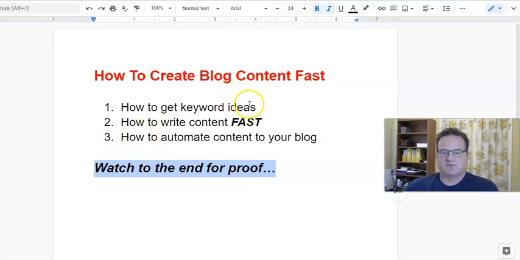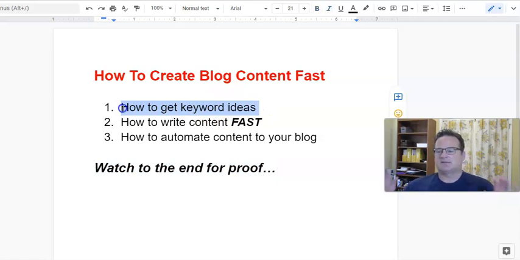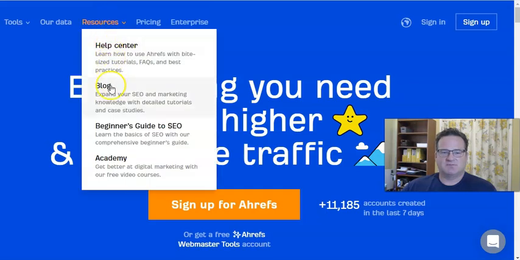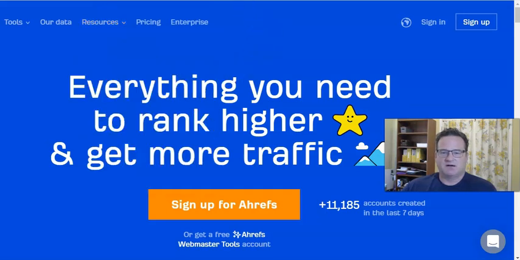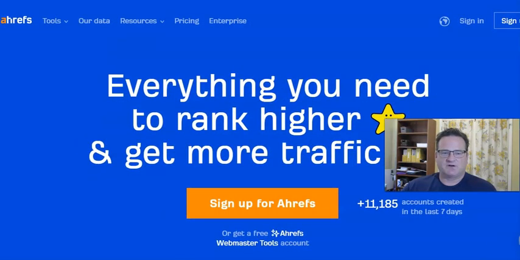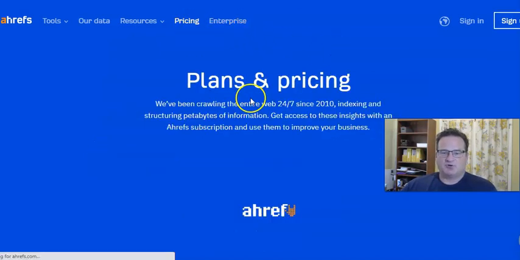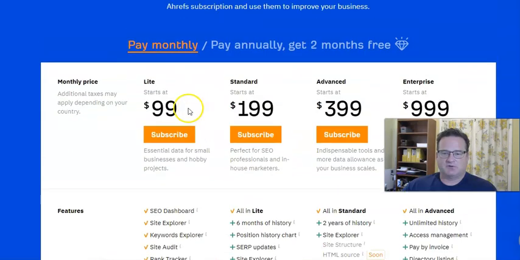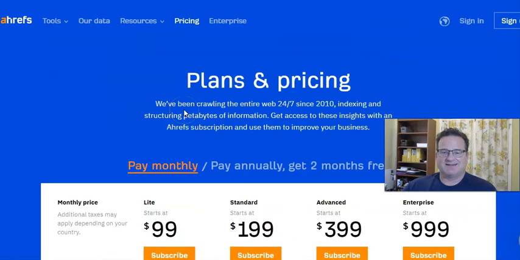All right, so first things first, let's talk about how to get keyword ideas. Now, there's lots and lots of different ways to get keyword ideas. I'm going to show you a couple simple ways that I use. There are some programs out there that you can buy. This is Ahrefs, a very well respected program, but also pretty pricey. Okay, so you'll see a lot of people talk about this, but it starts at $99 per month.